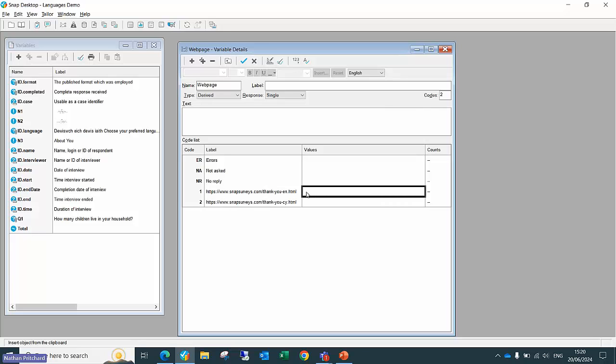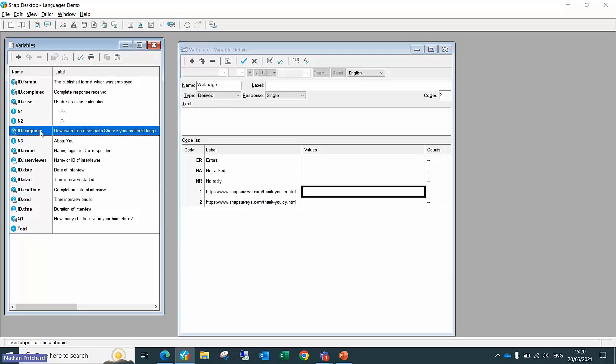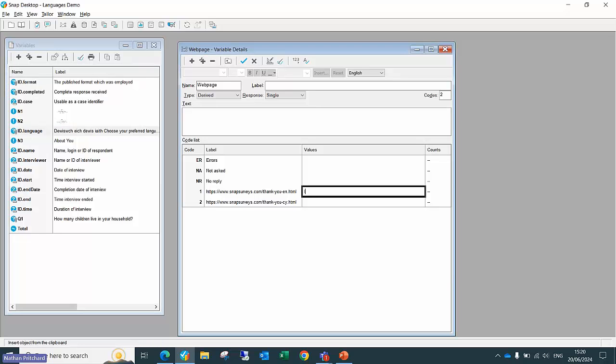And then we need to specify when will they see each of the pages. So we're going to make use of that question at the beginning of the survey, which is their preferred language. It's called id.language by default. So if id.language equals 1, which is English, they will see that message, whilst if id.language equals 2, they will see the Welsh thank you message. Obviously, if you've got 5 or 6 different languages, you would just add 1, 2, 3, 4, 5, 6, and your various different web addresses down below.